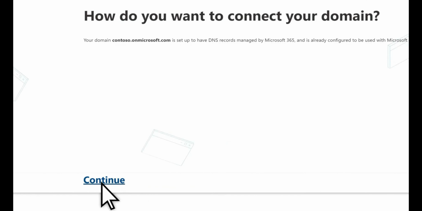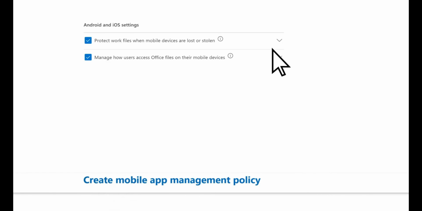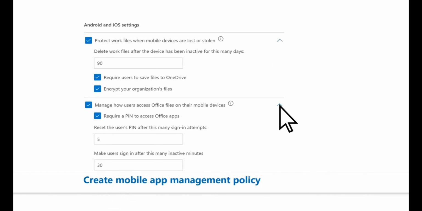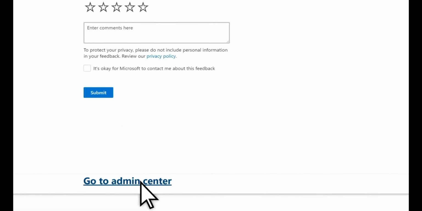Then continue again to connect your temporary domain. Optionally, choose to inform users in your organization about Teams. Then select Continue. Expand and review your Android and iOS settings. Then select Create Mobile App Management Policy. Provide feedback if desired, and choose Go to Admin Center.